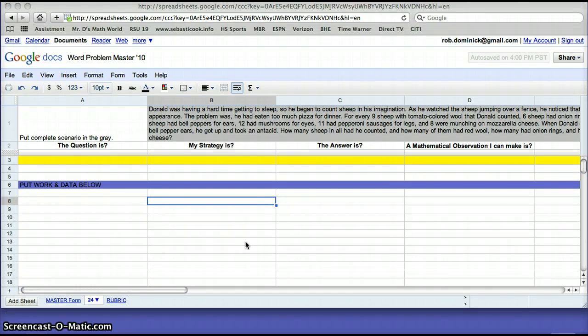Now the last piece to remember is that this is not you texting somebody on the phone. This is your final work that you're handing in, so please remember not to use shorthand text and also to come up with complete capitalized sentences.